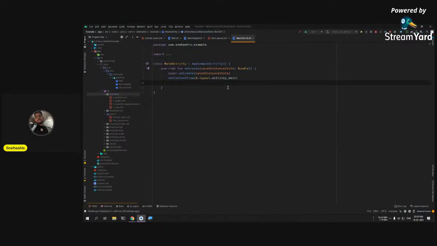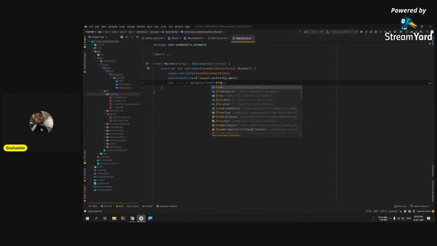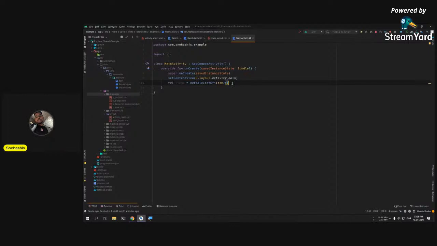So first of all, let's make the list. So we are gonna write val items, because item is singular, items is plural, equals mutable list of. We are making this a mutable list because we will be adding a few more over here. List of. Now it asks the type of the object, it will be a list of item. And we're gonna skip it like this. We can add the items from here only, but I want to use the items.add.